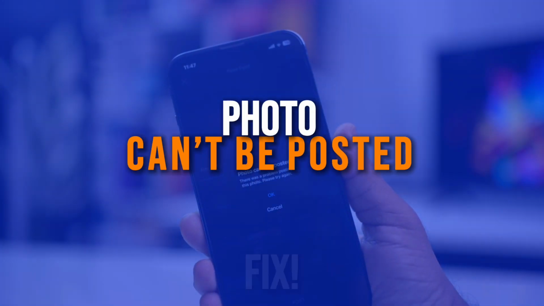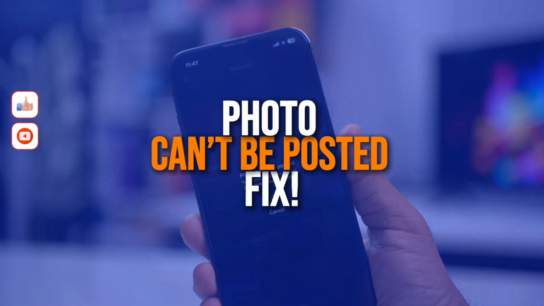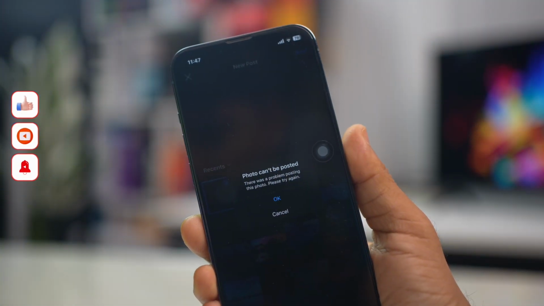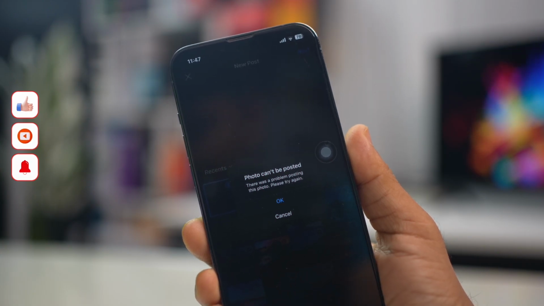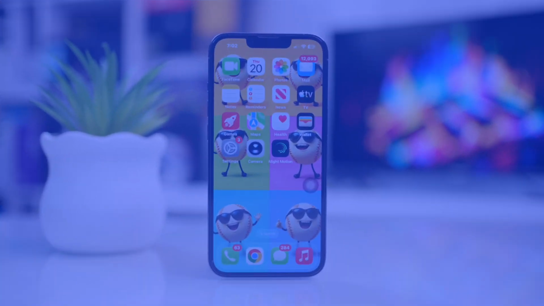Are you getting the photo can't be posted error on Instagram using your iPhone? In this video, I'll show you the easy ways to fix this Instagram posting error. So without wasting any time, let's get started.